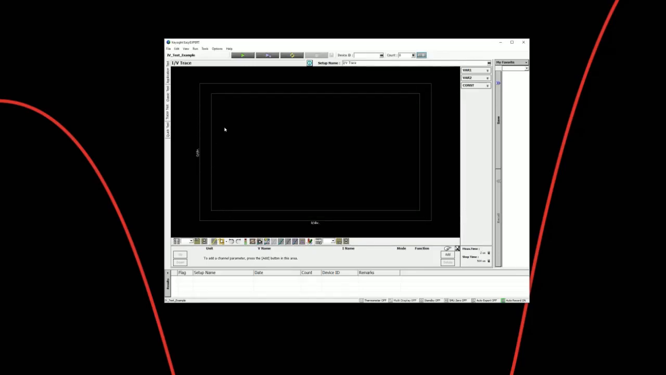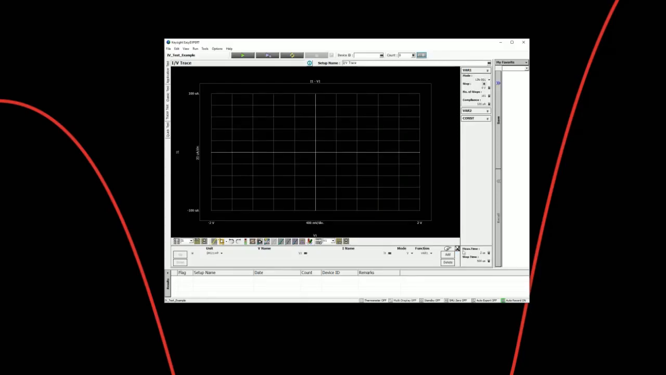Okay, so let's just look at how we could set up a very basic IV trace. This is under the tracer test. So the first thing you would want to do is hit add and select the SMU you'll be using for this IV test. So in this case, I'm just going to go with the high power SMU and keep it there. Once you have that, you'll see in the variable 1, mode is linear single. You can always change that accordingly.